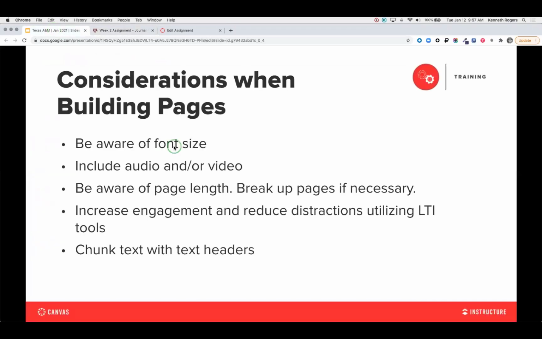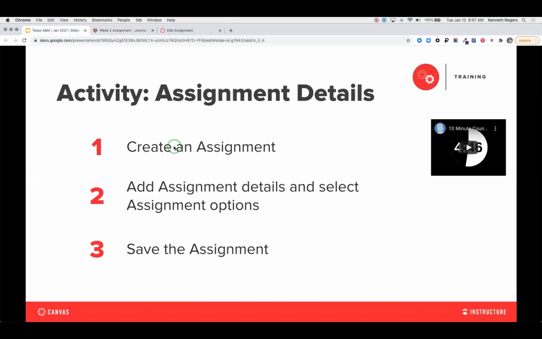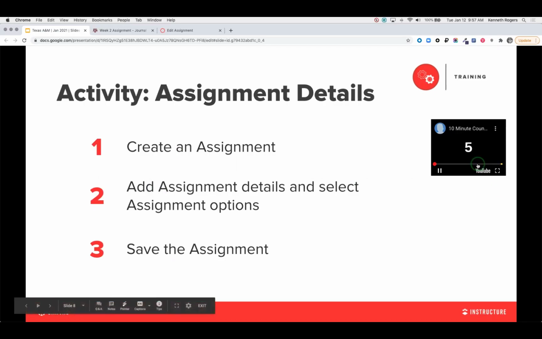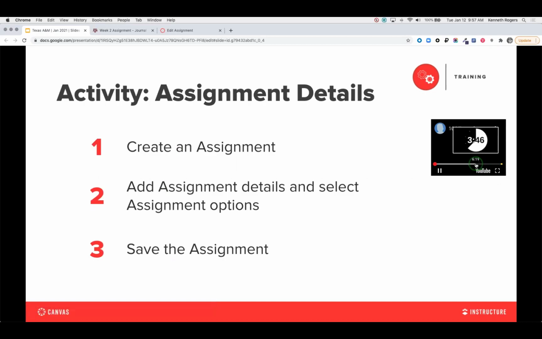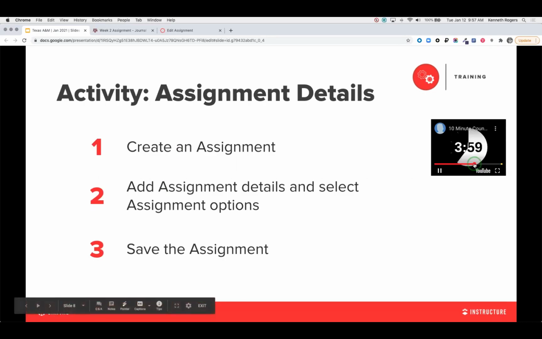I would love for you to play with your assignments. Remember, go to assignments in your course navigation, click plus assignment in the upper right-hand corner. Just create one from scratch. Add assignment details and select all those assignment options. Play with it, see what all is there. Save or save and publish your assignment, depending upon your need, inside your practice shell. Let's give you like 4 minutes for this. I want you to be able to look at all of those settings.